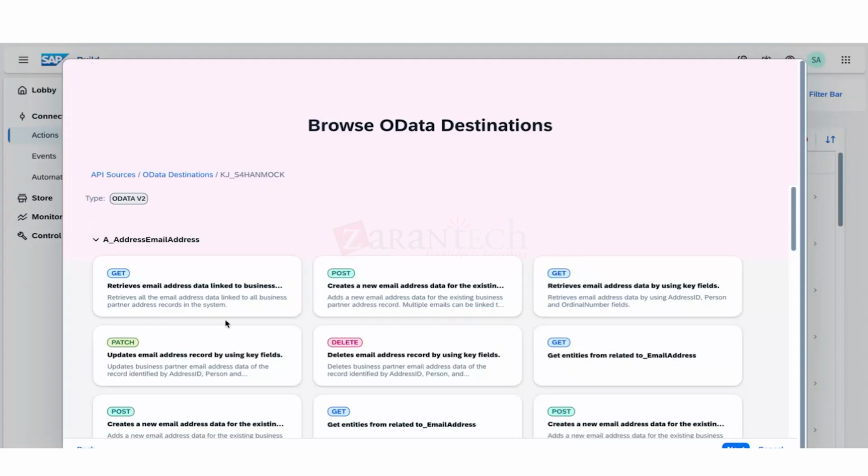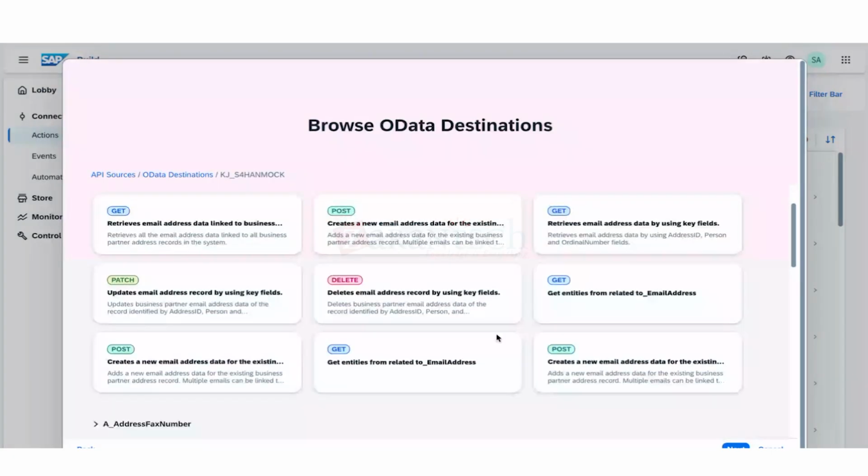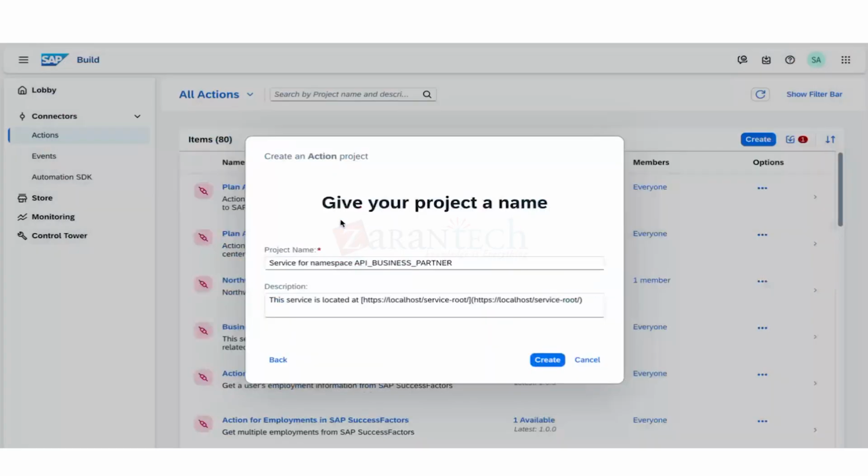Now, by default the system will identify and add these. This HANA mock is from the HANA mock OData destination. Just simply go next. Don't select anything here at this moment. Just simply go next. Now you have to give a project name for that.